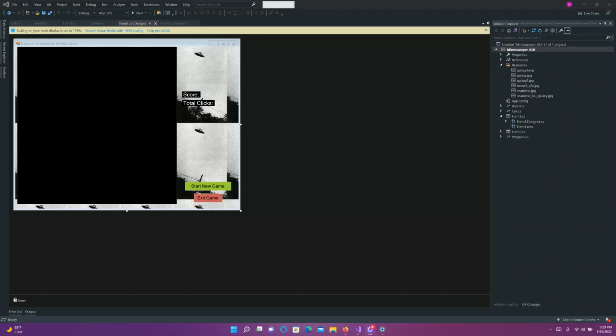Hello and welcome to my MineSweeper GUI project milestone 5. Let's jump right into it and check out what this program is all about.